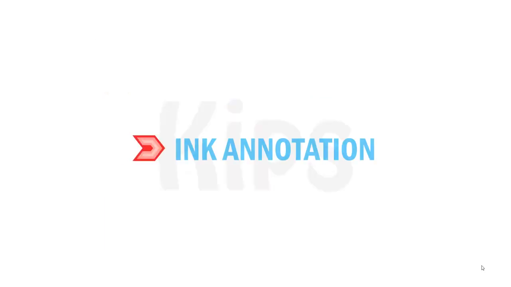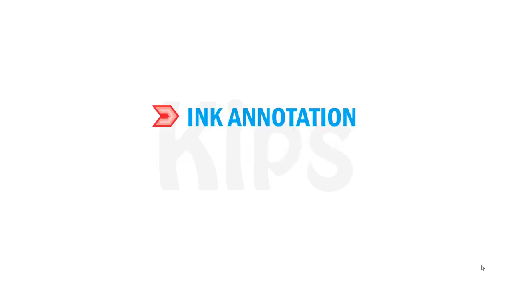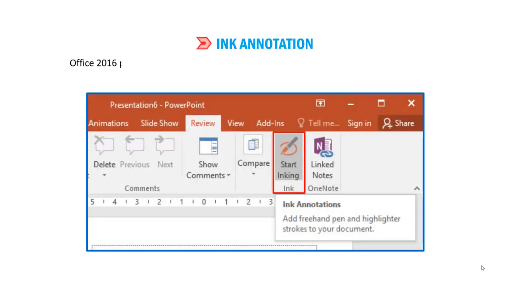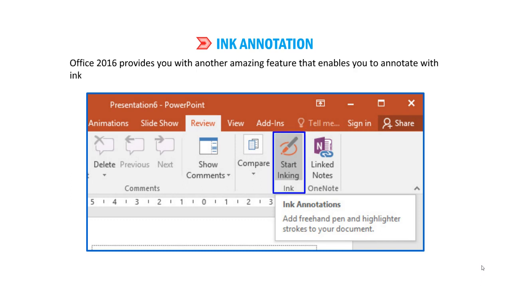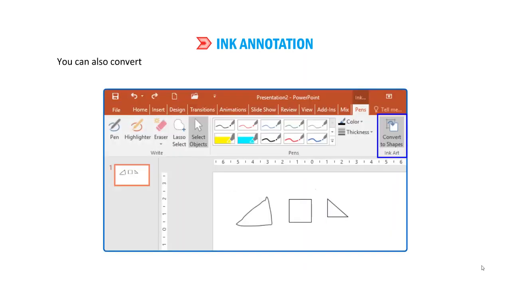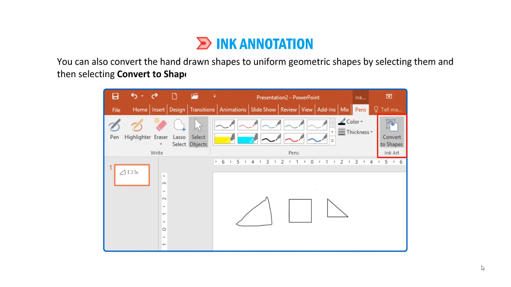Okay, let me tell you about ink annotation now. Office 2016 provides you with another amazing feature that enables you to annotate with ink to write notes, create shapes, highlight a key concept, and much more. You can also convert the hand-drawn shapes to perfect geometric shapes by selecting them and then selecting Convert to Shapes.